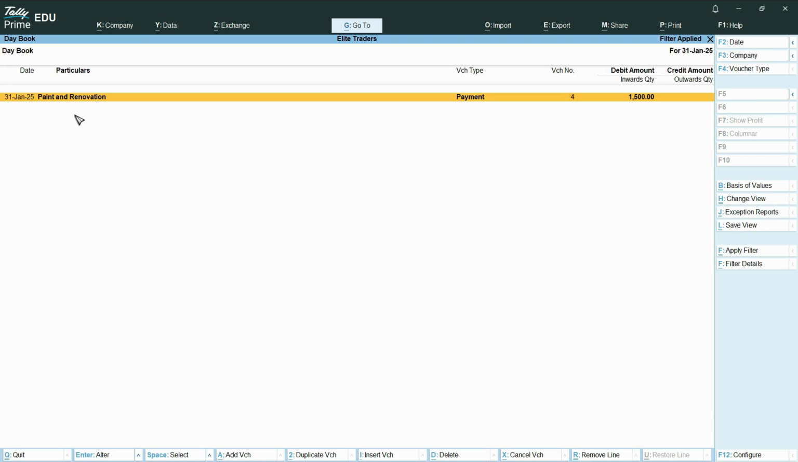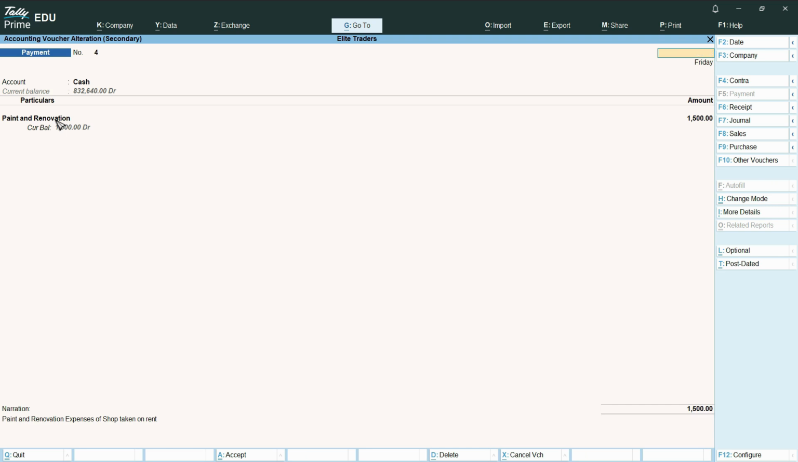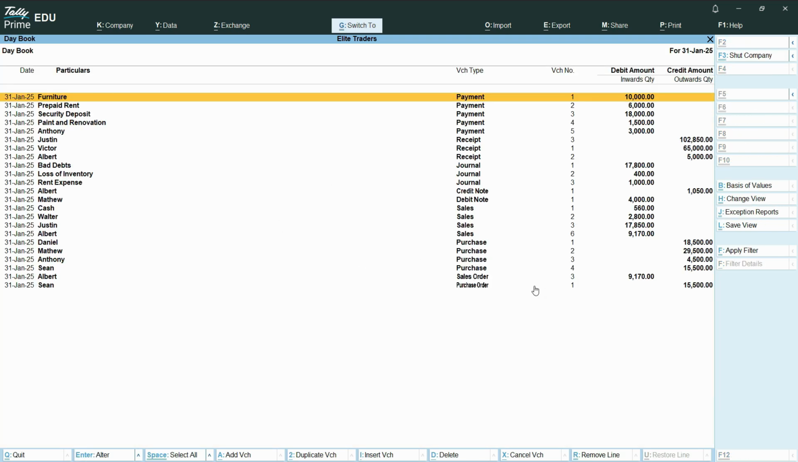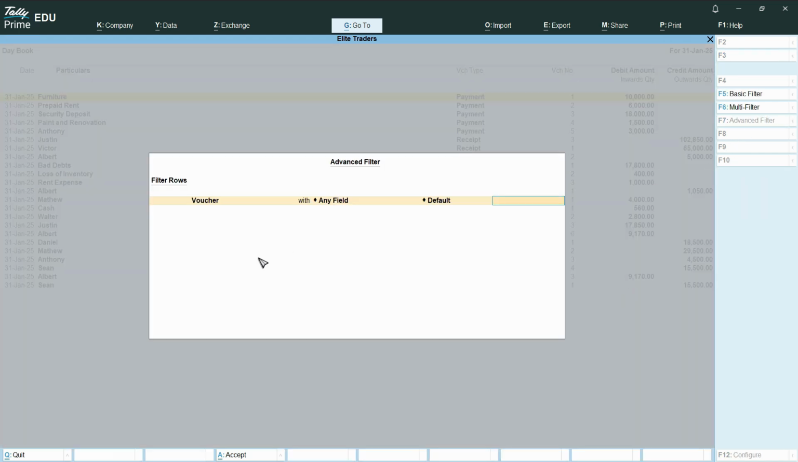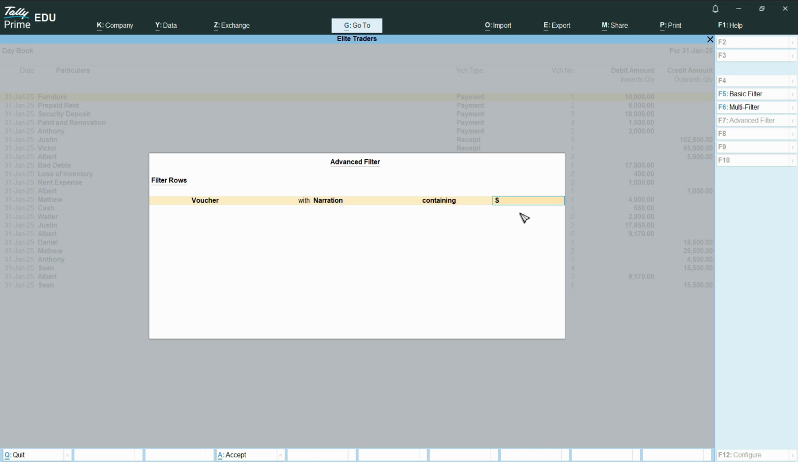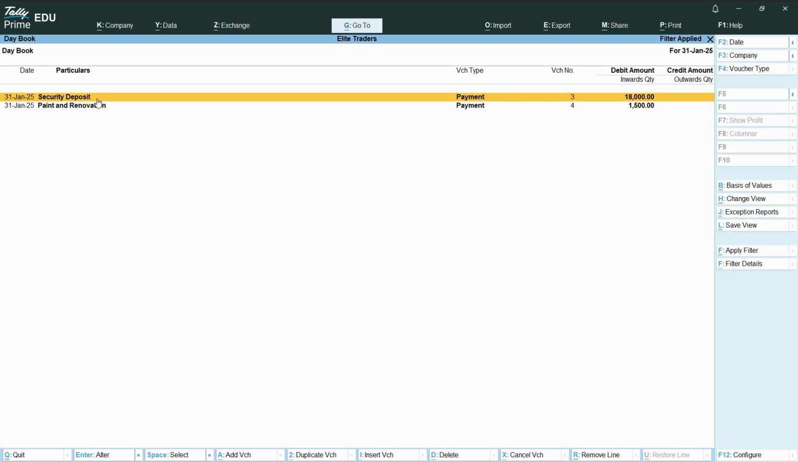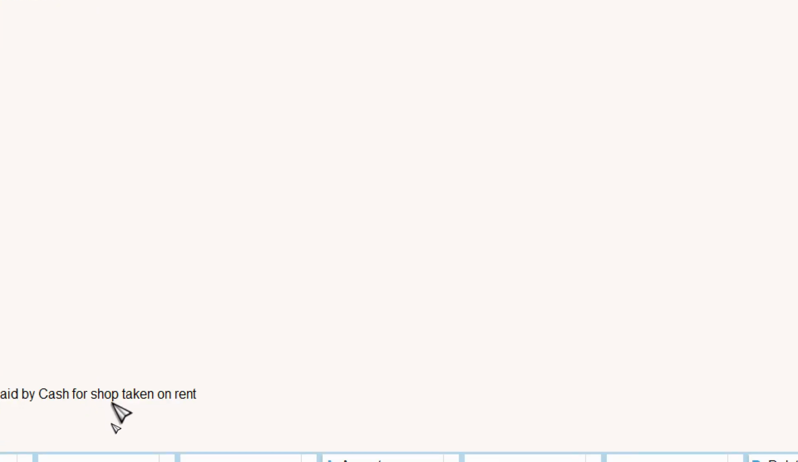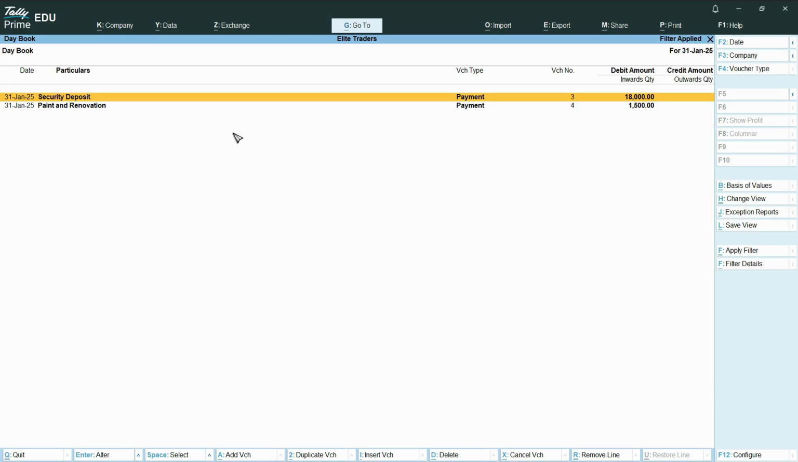Or let's say I want to search for an expense of the shop. Now the ledger name is only paint and renovation. Let's apply this. Hit escape to clear the filter. Now let's press Control F, go to the advanced filter, and I want to search it in the narration containing shop. Hit enter, end of list. And these are all the expenses that we incurred for the shop. We paid the security deposit for the shop. Here it is mentioned. Shop is mentioned here, so it automatically filters it out. And same goes for paint and renovation.